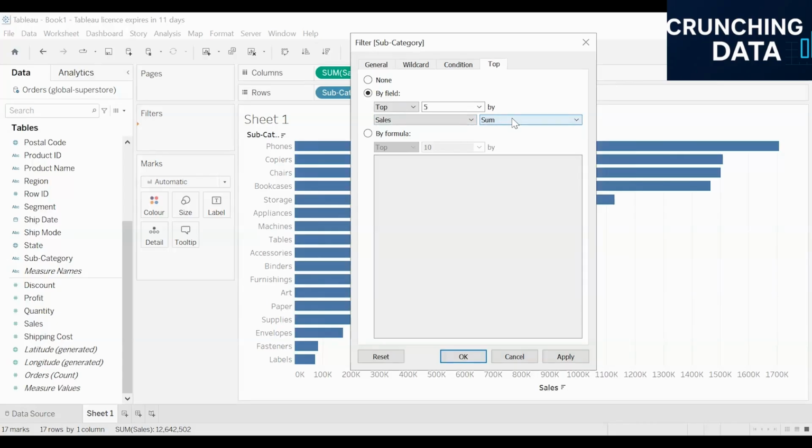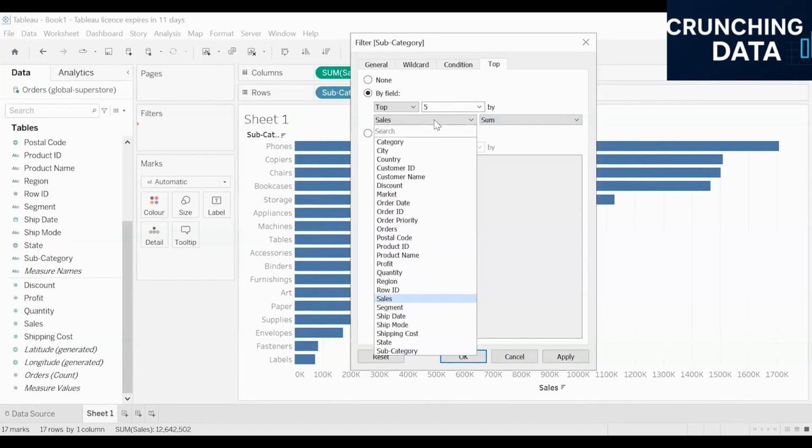If you select this part, you can see that I'm having sum, average, median, count distinct, minimum, maximum, percentile, standard deviation, standard deviation for population, variance, and variance for population. So these are all the aggregation options that I can perform on top of any field that I choose.